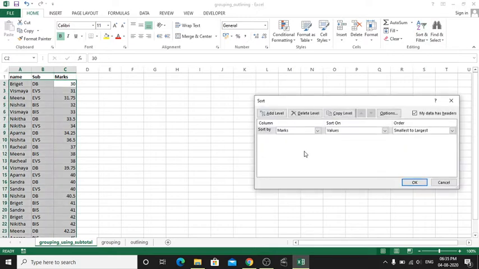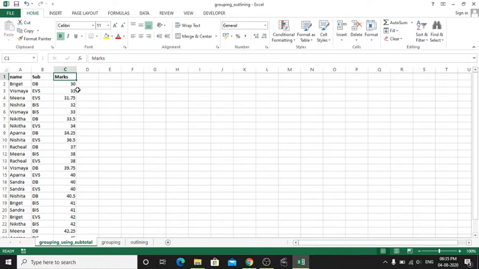Okay, so let's see first sort by marks. So it will be smallest to largest. This is not that much logical, right? Here we have the subjects like DB, EVS and BIS. So for a particular student like Bridget, she has the marks of DB and BIS and also for EVS. So she has the marks like that.